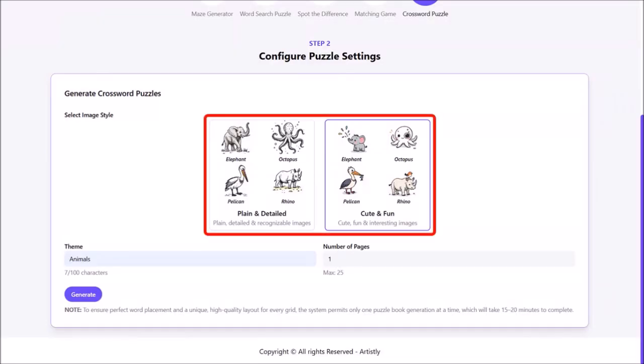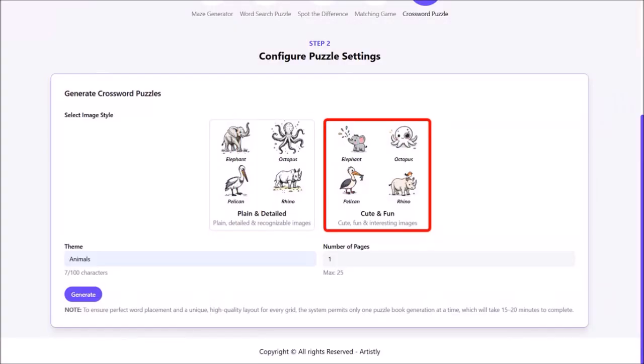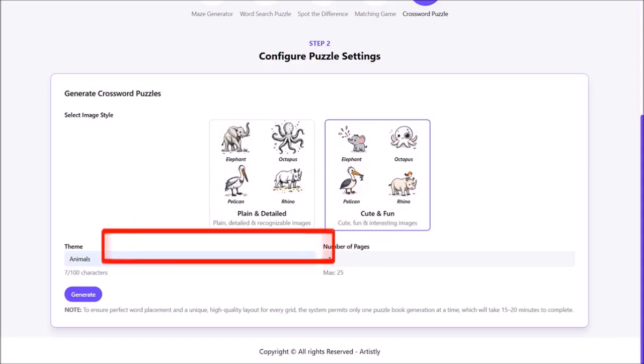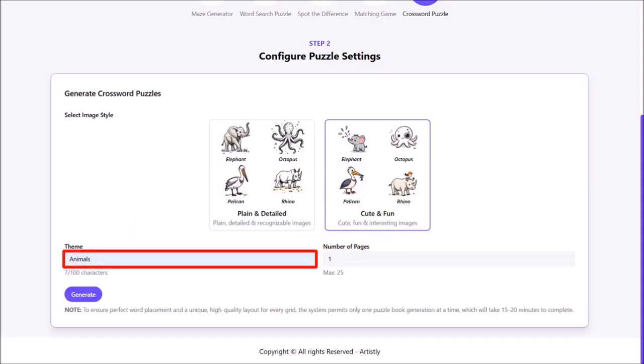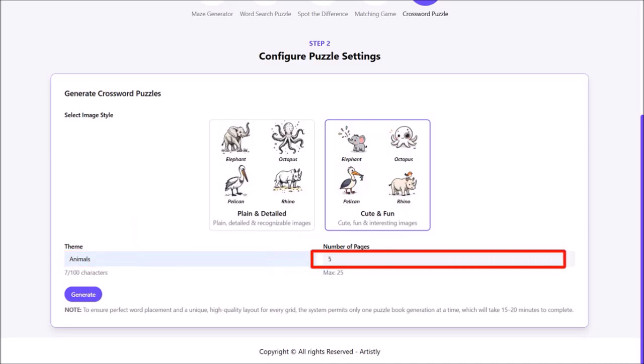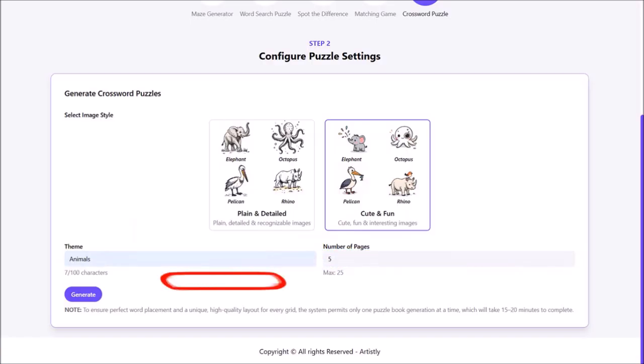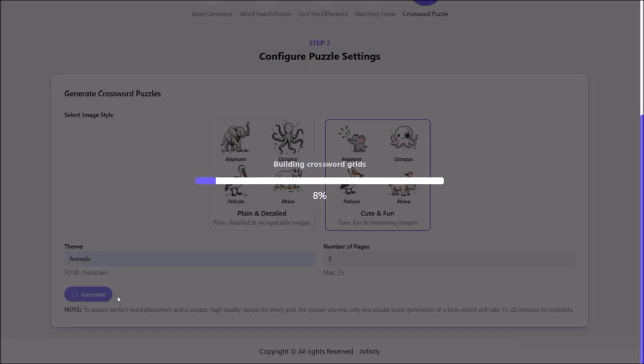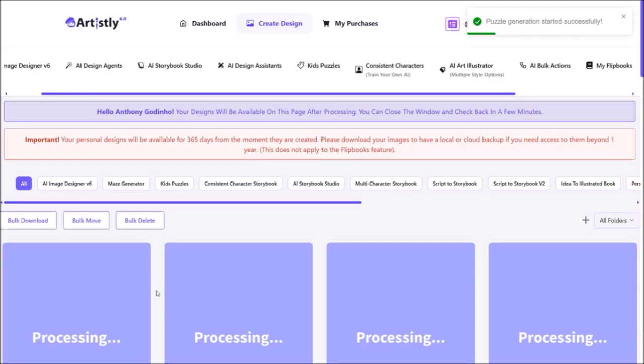Here you've got two options, plain and detailed or cute and fun. I'll choose cute and fun. In the theme box, enter your theme. I'm going to go with animals, but you can enter whatever you want to. Next, in this box, I'll enter 5 for the number of pages. You can generate up to 25 pages. And then I'll click on Generate. It will then begin generating the crossword puzzle pages and then redirect you to the personal design section.